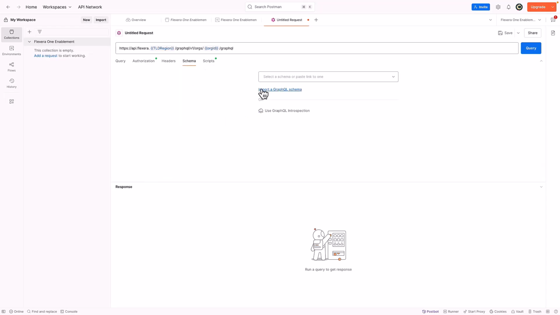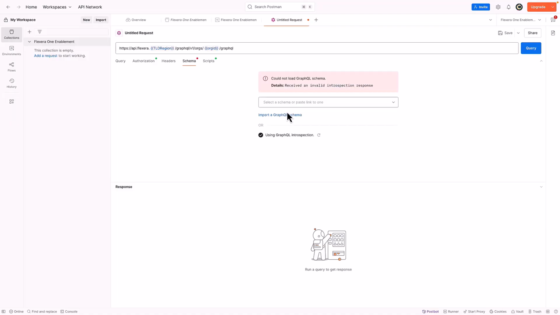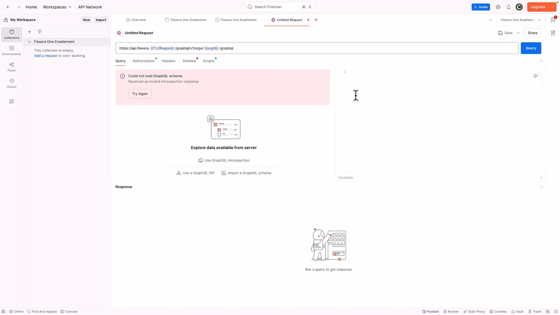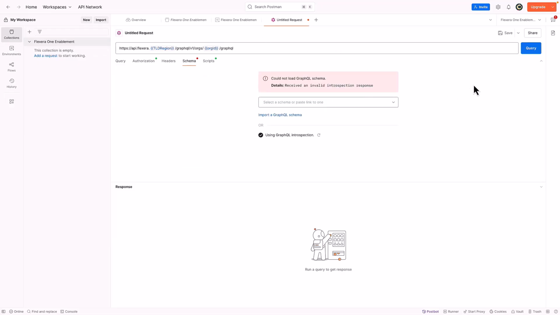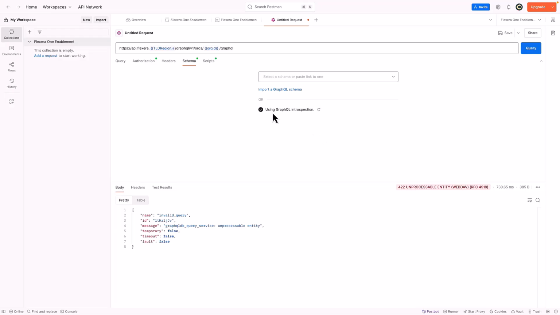Now, switching focus to the schema tab. If we were to click on the use GraphQL introspection, we are presented with an error. To correct this issue, we are going to simply enter a simple query, and then if we go back to the schema tab and this time run the query, you'll notice that we are now connected using the authorization schema and scripts.